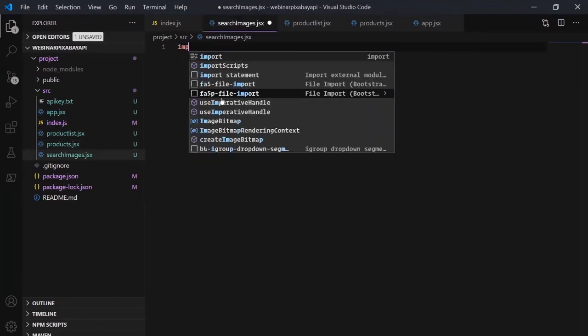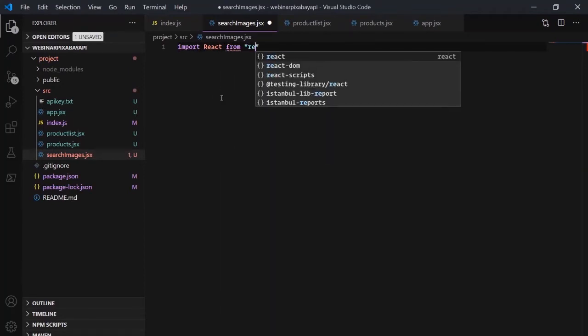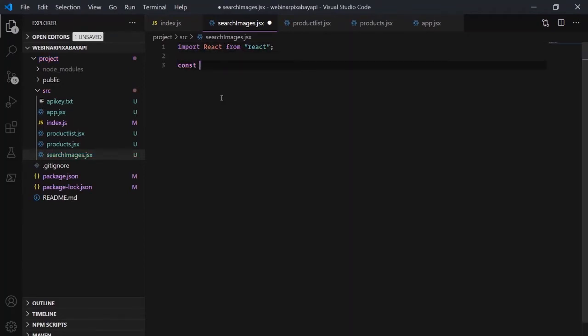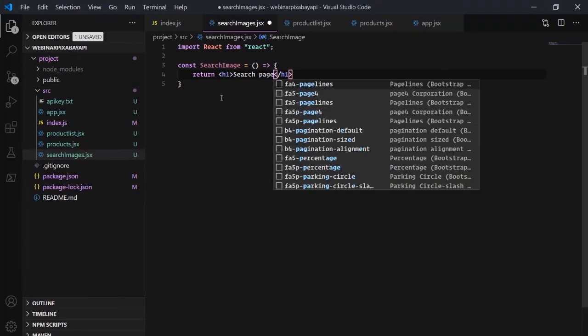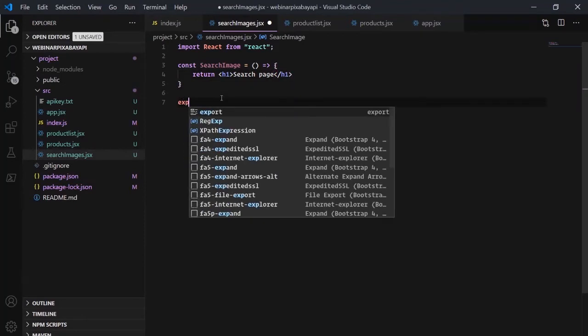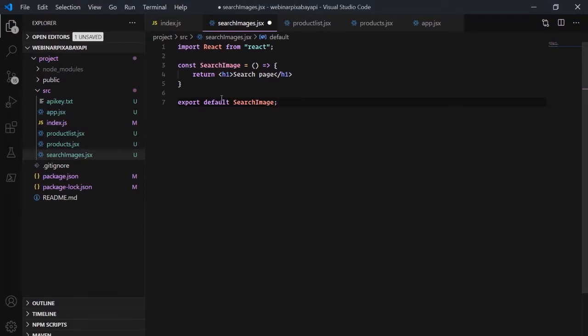Now here I want to write import React from react. And I create const SearchImage, which we are just going to create. Here I simply use return, then call it search page, for example. Then I use export default SearchImage. So this is the stateful component I'm creating here.